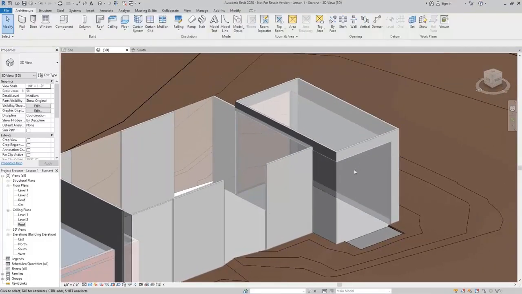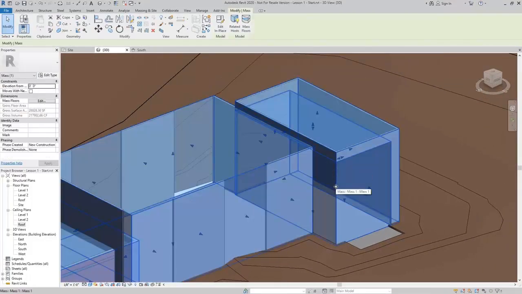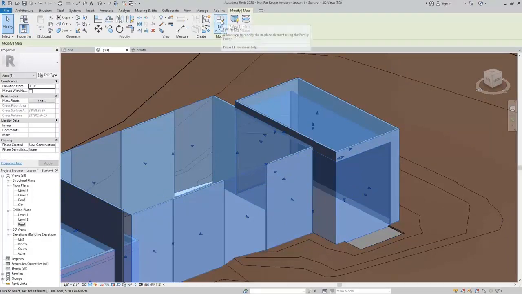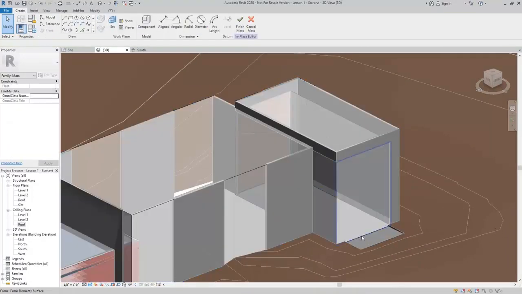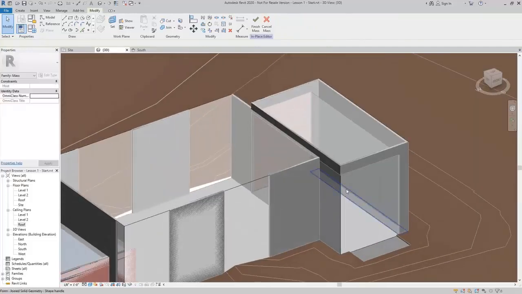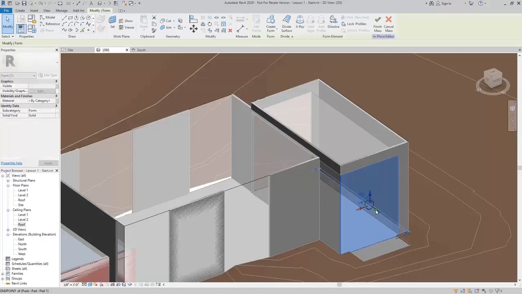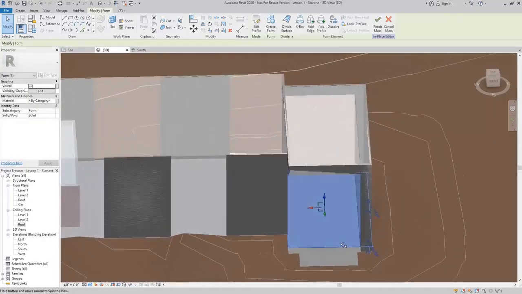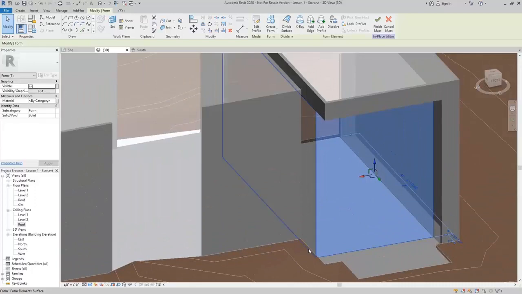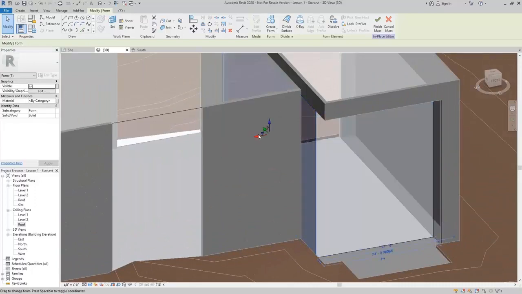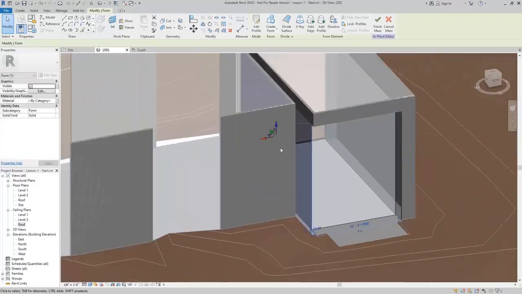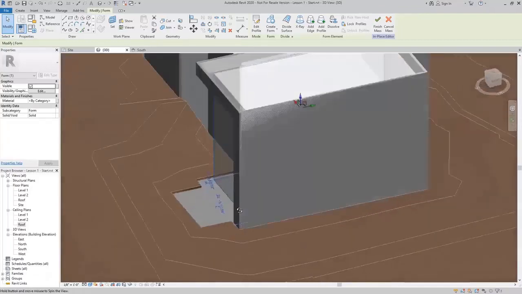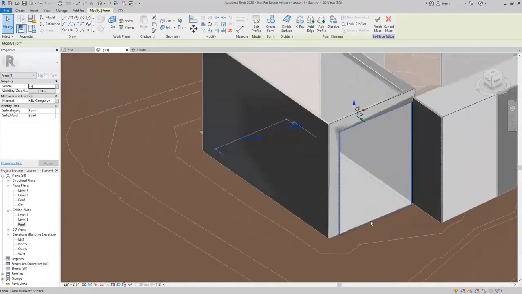So looking at it, I can see that there's a change that I'd like to make, and that's not a problem. I can select the mass and say Edit in Place. And now we're back into the mass editing options, where I could say pick one of these faces and modify it so that there's a little bit of a setback here. And here as well. And I'll do the same thing on this side.